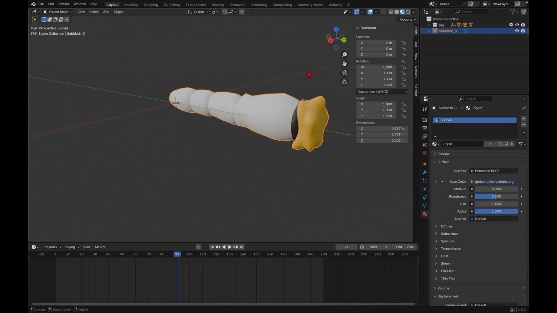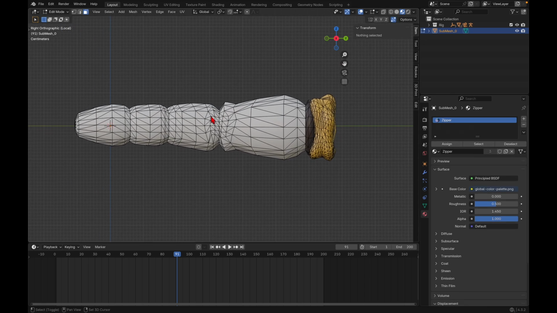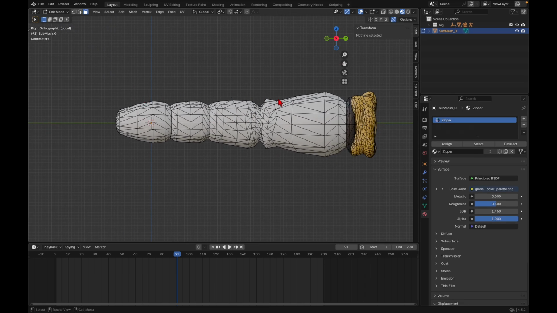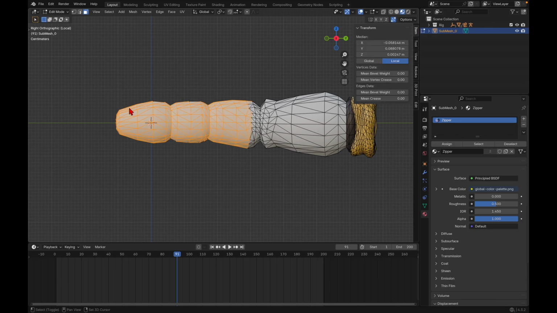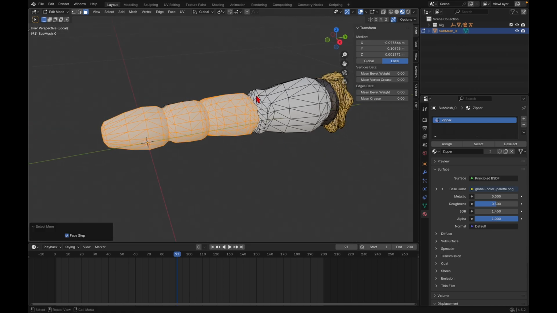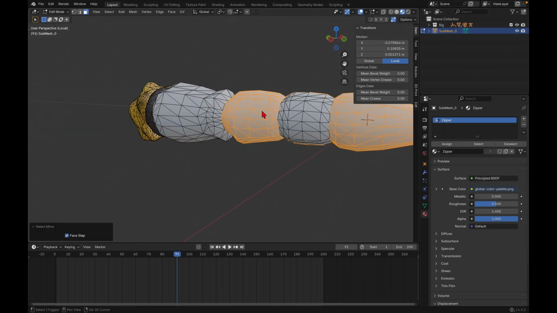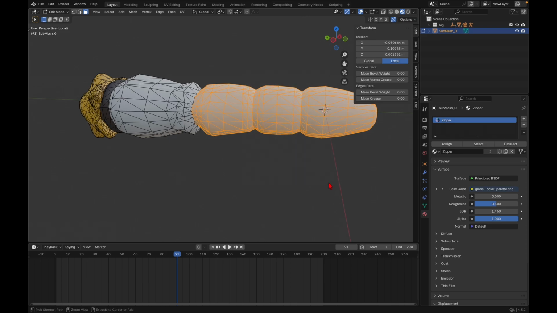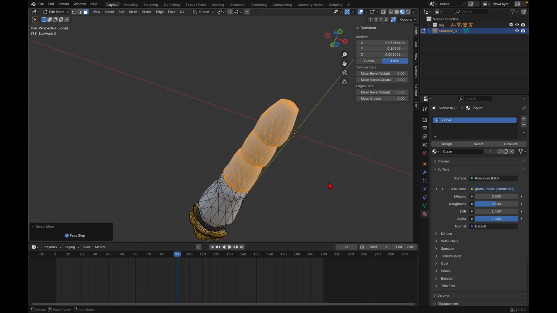Now, you want to go back into Edit Mode, and our goal is to separate half of the sleeve. We can use the same method as before, so select about half of the sleeve, press Command Plus until you get literally the half. Now do this for the other side again, because sometimes it doesn't work on both sides the first time.